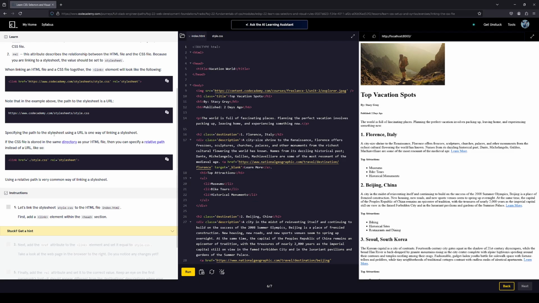Okay. Specifying the path to the style sheet using a URL is one way of linking a style sheet. If this CSS file is stored in the same directory as your HTML file, then you can specify a relative path or URL like so. Using a relative path is a very common way of linking a style sheet. Let's link the style sheet to the HTML file.